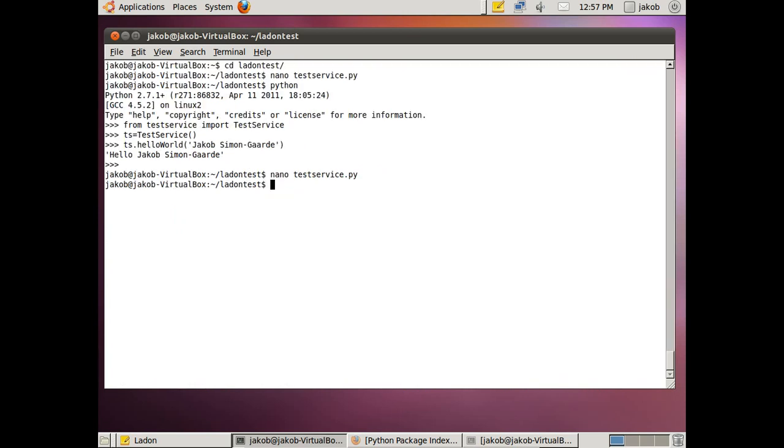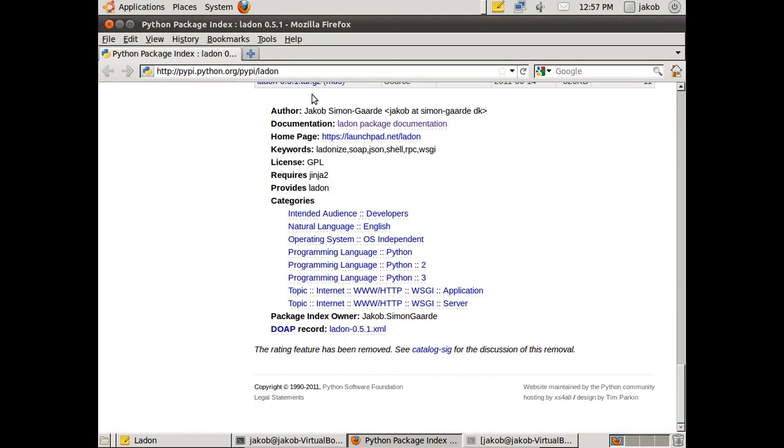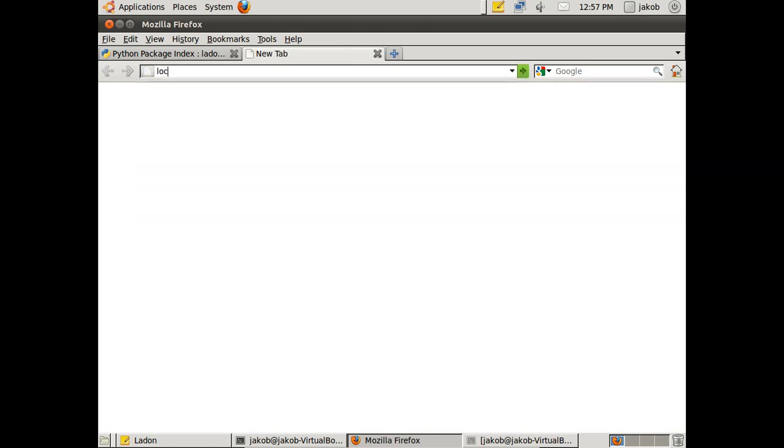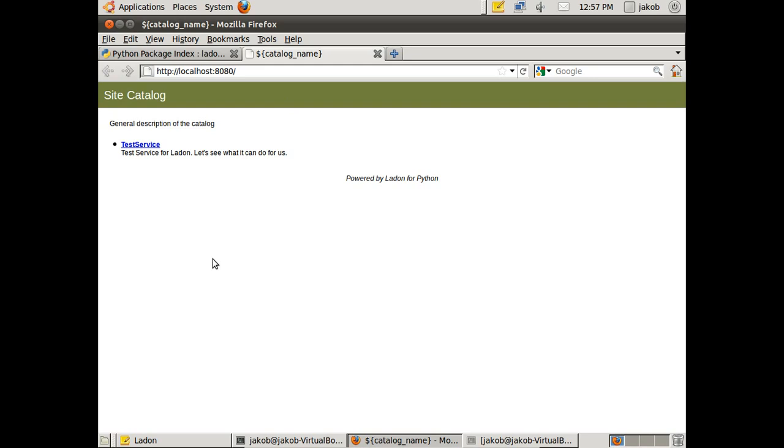Let's try and use this service class. Let's run it as a server. We have the Ladon CTL, and we have the subcommand serve, and we have our service class defined in this module, and we want to expose it on port 8080. Good. Now let's take a browser and see if there's something there. Localhost 8080. Oh yeah, here we have a Ladon site catalog.